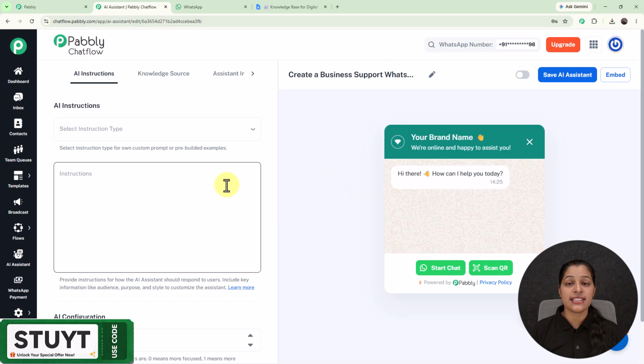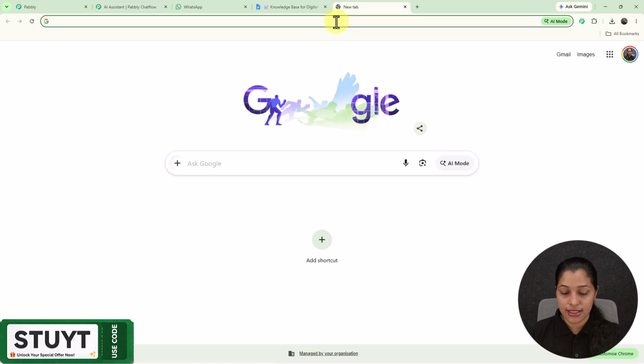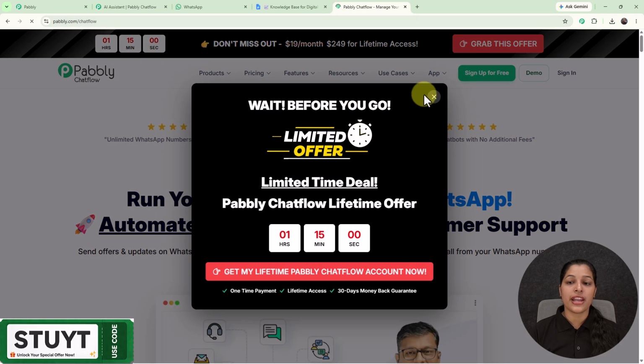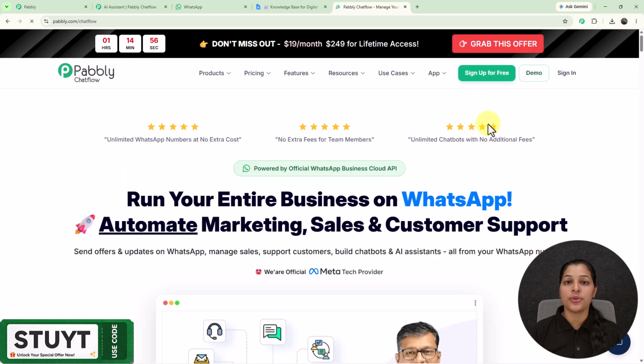And for accessing this page, you have to type the URL of the Pabbly Chatflow, that is pabbly.com/chatflow. And once you enter the URL, you will land on the home page of Pabbly, where you will see two options, that is sign in and sign up free. So if you are a new user or logging into your account for the first time, then you can just click over this sign up free. But if you are an existing user, then you can just click over this sign in.